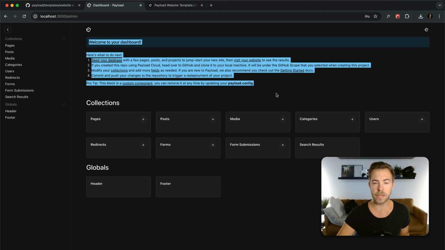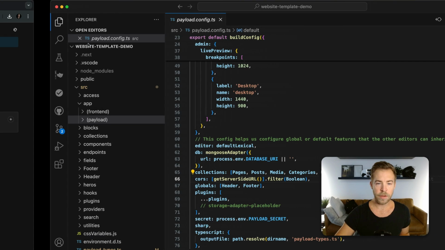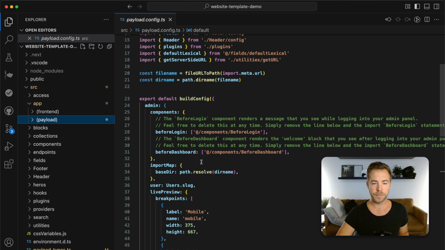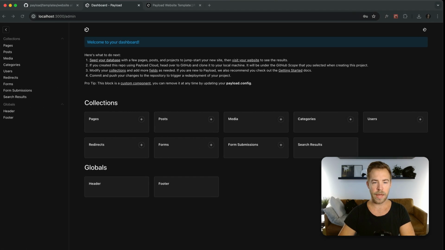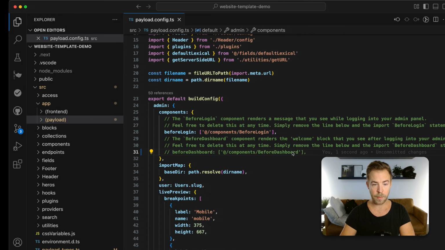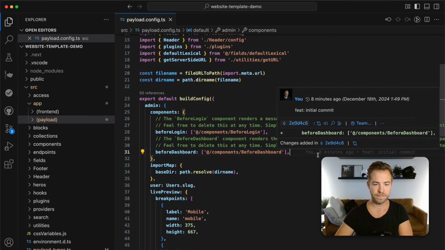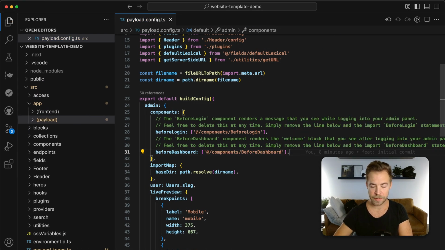But like I said, this is a custom component right here. So if I show you what that looks like in the payload config, you can drop custom components anywhere in the payload admin panel. It's just this. If I deleted this or I commented it out, let's comment that out, and now it'll be gone. And if I bring it back in, it'll be back just like that.